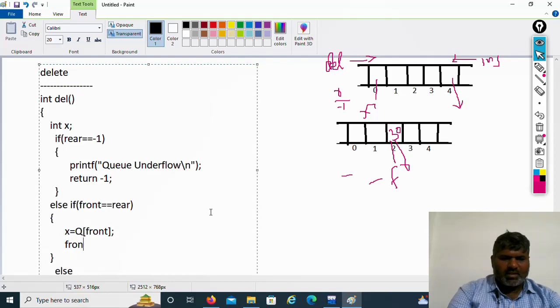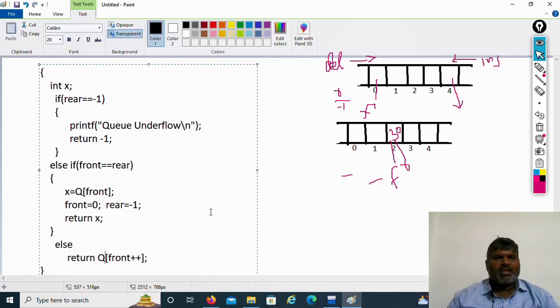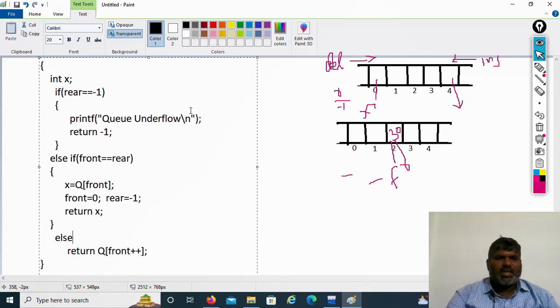If we delete that element, the queue becomes empty. When the queue is empty, what should be the position of front and rear? Front equal to 0 and rear equal to -1, and return x. This x should be returned to the caller. That is the delete function.